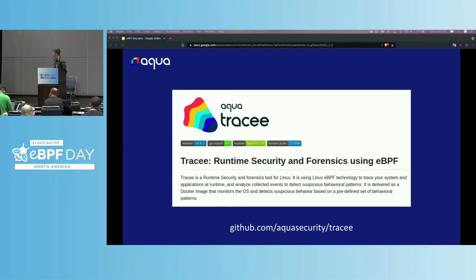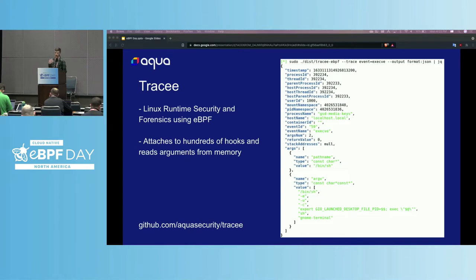So the primary project that I work on is Tracee. It's an eBPF project that handles runtime detection and forensics using eBPF. And the way that works is it uses hundreds of different events, things like system calls, trace points, network TC hooks, LSM hooks, all things that you've learned about earlier today. If you're looking for a simple tool to gain a ton of visibility into your system, Tracee is the kind of drop-in tool that can let you do that. And it also lets you apply policy on top of that.